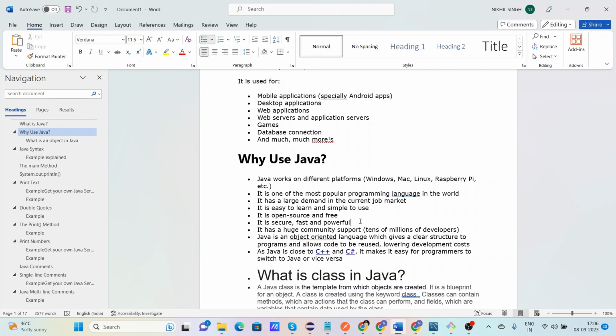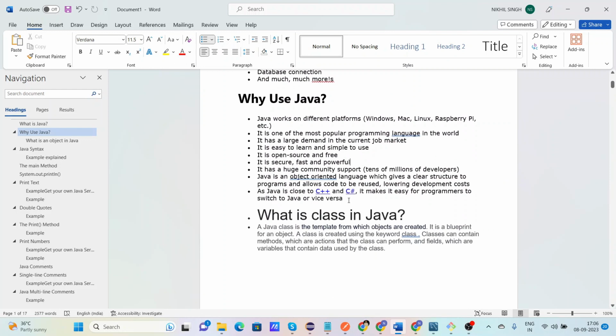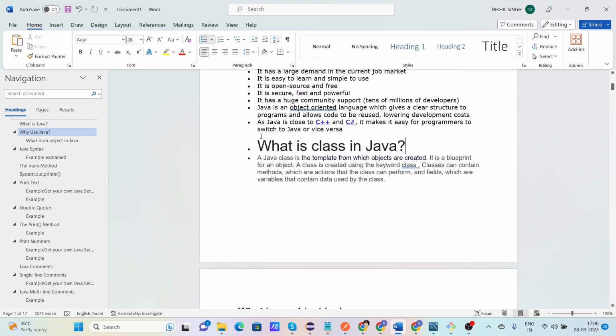As Java is close to C++ and C Sharp, it makes it easy for programmers to switch to Java or vice versa. This means if you know C++ or C Sharp, Java is similar to them. If you are from a C++ background, you can understand this with 10% of your effort, because it is very similar. So let's start. Like I have already said, we have classes, methods, and variables. So let's discuss each and everything.